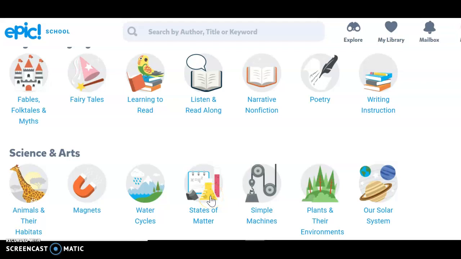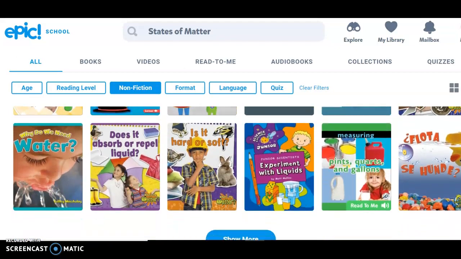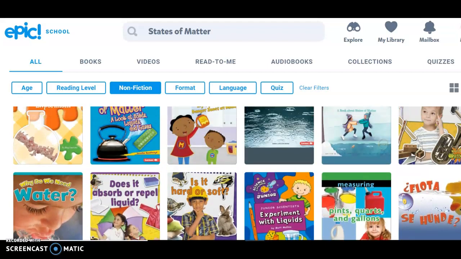Here's something else, States of Matter. We will be actually starting this week, so this might be a great place for you to go find a book about states of matter.